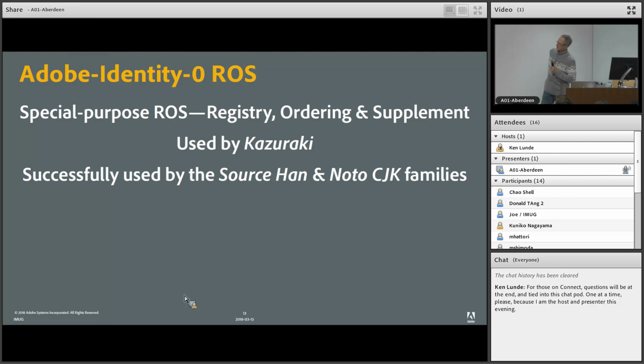The earliest use, or the earliest commercial use, is Kazadaki, also designed by Ryoko. And I believe about, was it 9 years ago, I gave a presentation about Kazadaki for IMUG. So we've used it for that script-like typeface, and we've also used it for the Source Han and Noto CJK families, which we released in 2014 and 2017. So we've been very successful, and I also used it for Mincho.